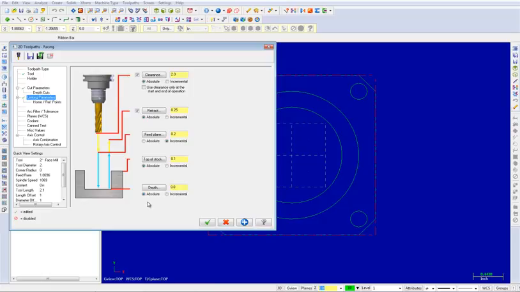I will now take a brief moment to explain a few of these parameters. Clearance sets the height at which the tool moves to and from the part. Retract sets the height that the tool moves up to before the next tool pass. Feed plane sets the height that the tool rapids to before changing to the plunge rate to enter the part. Top of stock sets the height of the material in the Z-axis. And finally, depth determines the final machining depth that the tool descends into the stock.